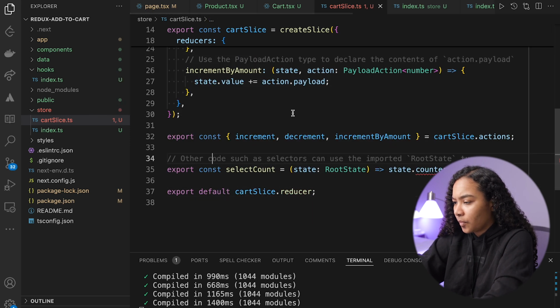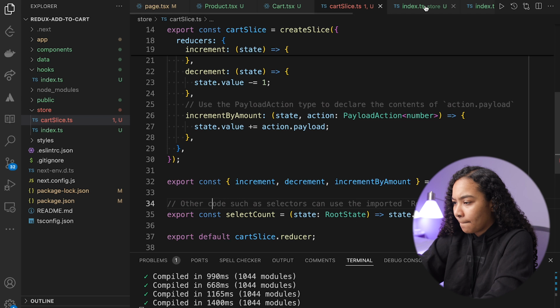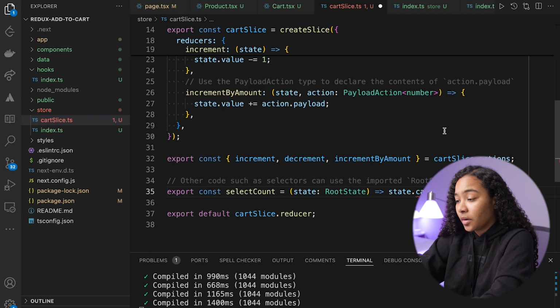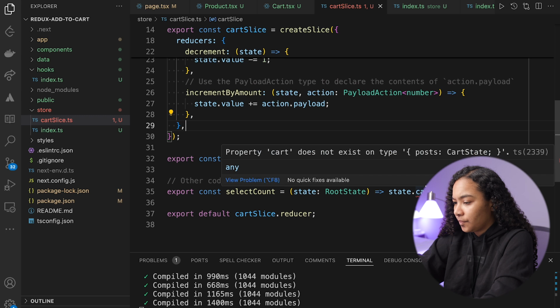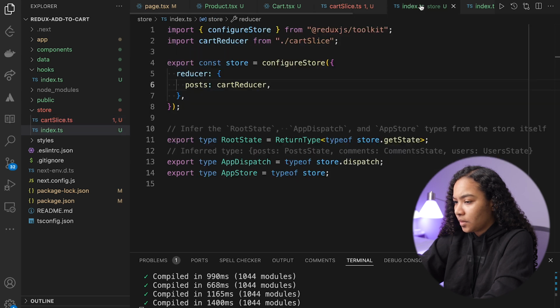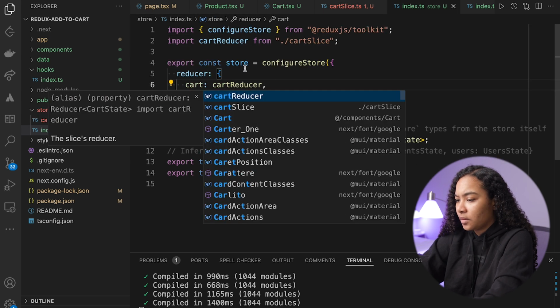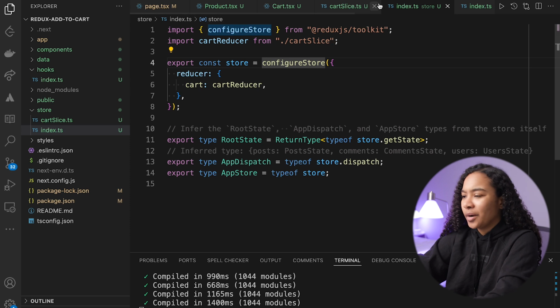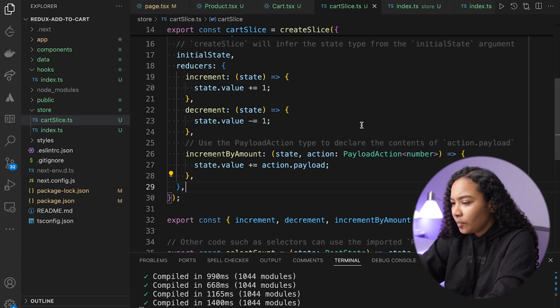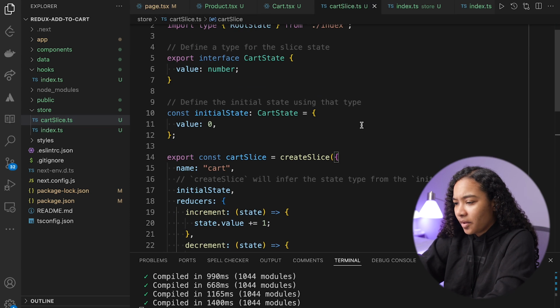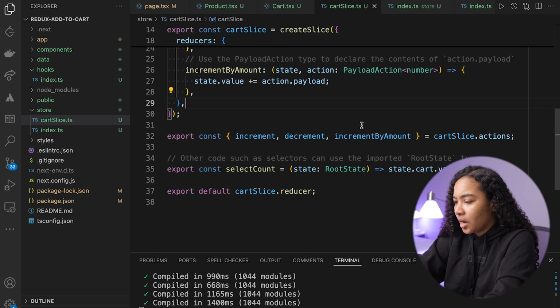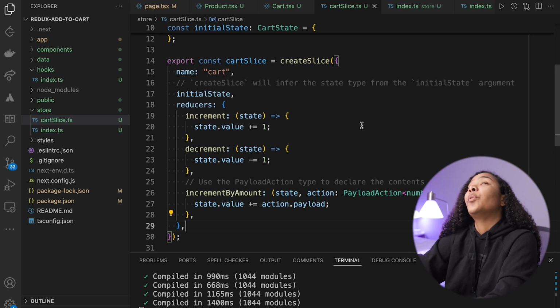Cart. Okay, it's still good. If I change this to cart now, what happens? Post cart state. If I say cart. Okay, that might have just been a weird error, or I'm completely missing something. But okay, so we have our cart slice. What else do we need to do?